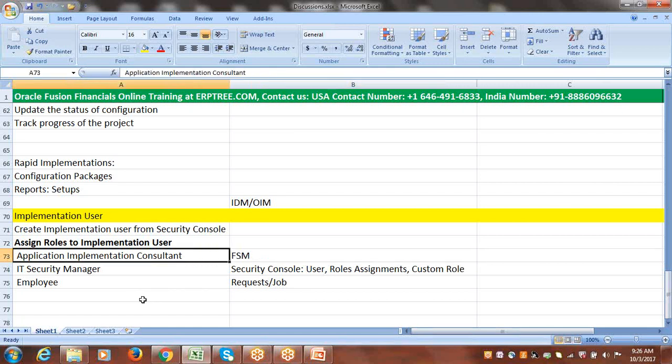With certain restrictions, we have another role called application implementation manager, where the major focus would be the progress of the project, where they'll be able to track the progress of the project in terms of system configuration-related progress.